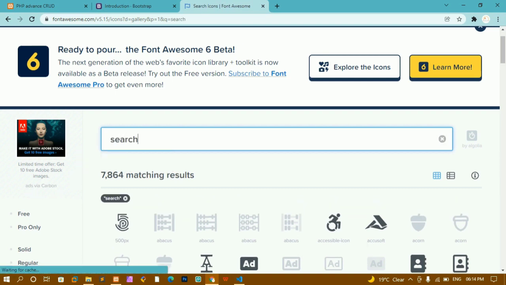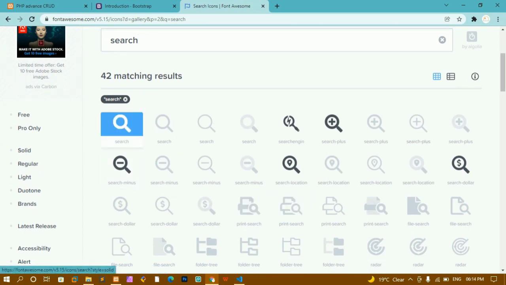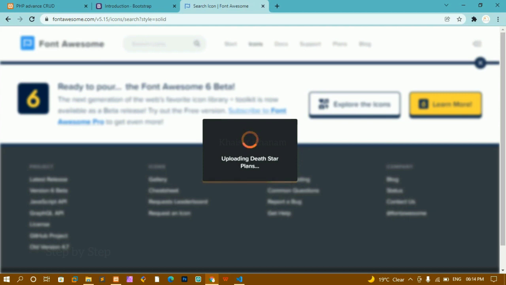I'll search for this one. Okay, now here you can see you will be finding all the icons. I'll just click on this first one, and from here you will be getting the code which you can use inside your project. I'm just showing you so that you can get to know from where you can get the code for the icons. You can use it in your projects.